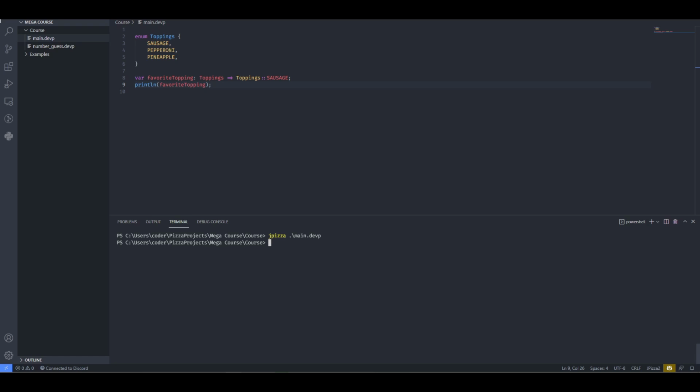Not sure what happened there. Spoiler alert, I'm an idiot, and I forgot the run flag -r. So now we see it prints out toppings, but then instead of saying sausage, it says 0. This is because when we get the element, it doesn't actually know the name of it, it just knows the value. And the value of sausage is 0. Now, if we try and do something like see if it's equal to 0, it'll say false. It has to be equal to this and this only.